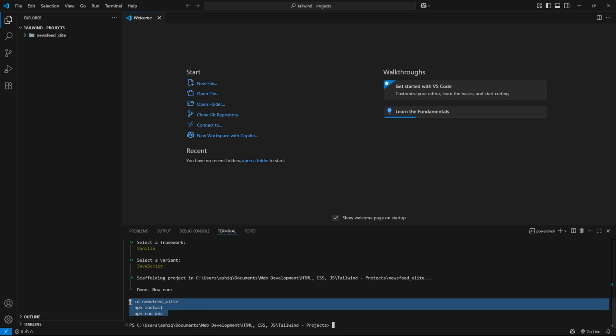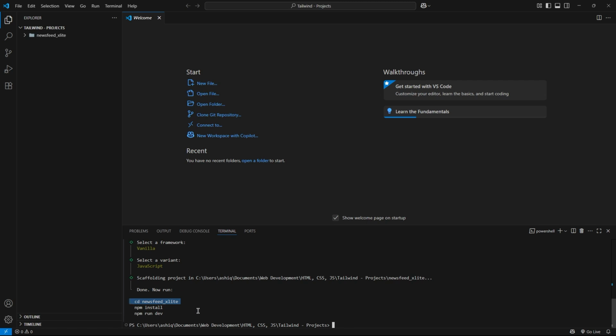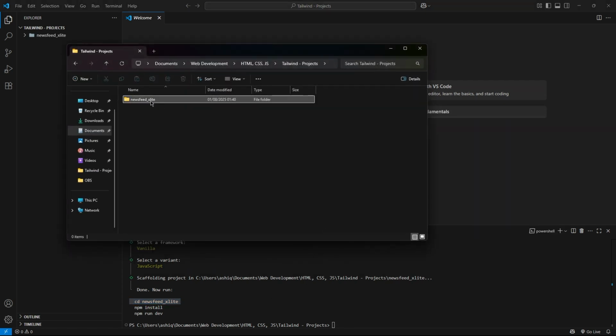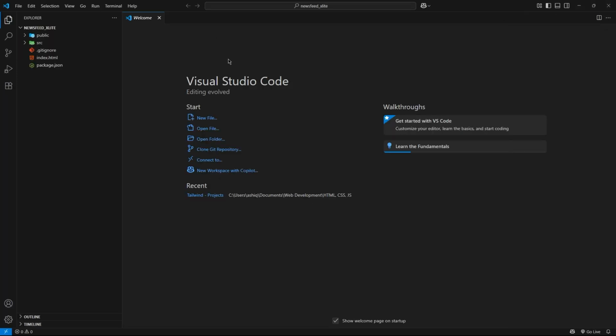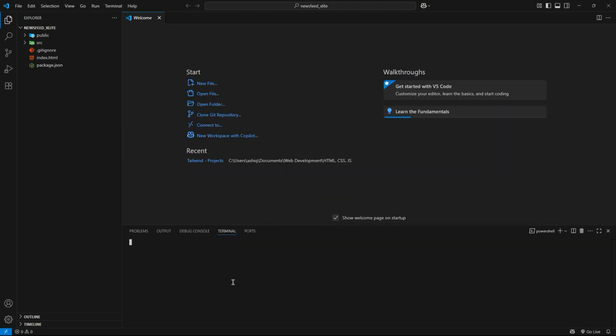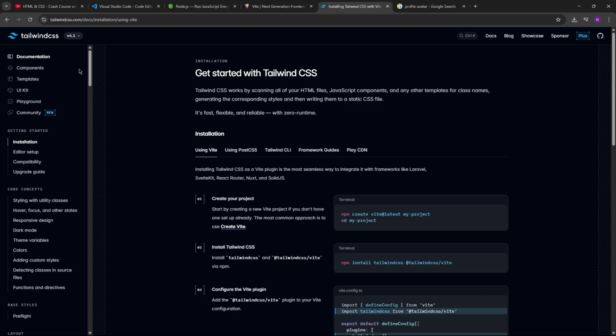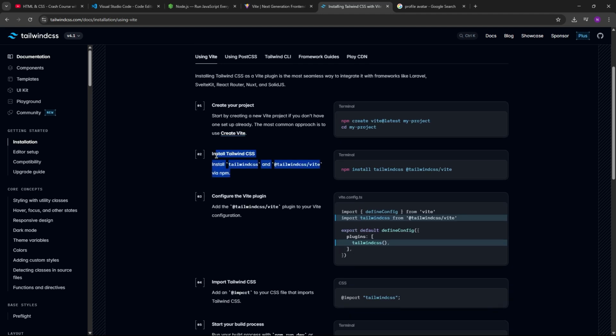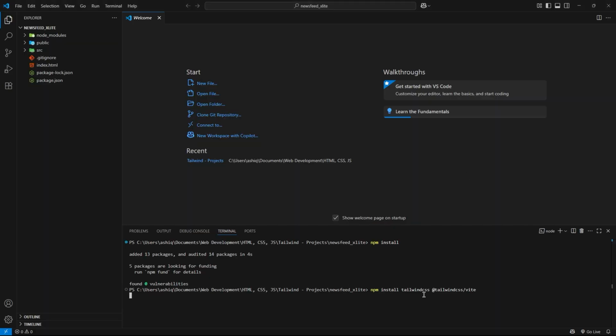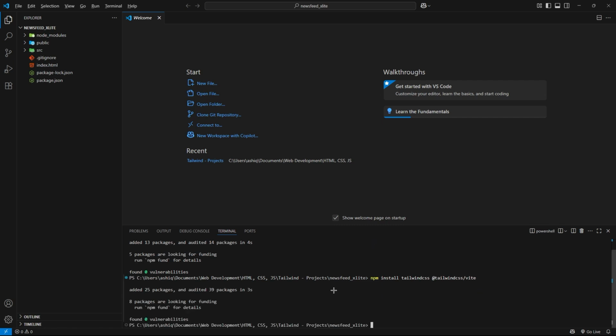So let's do those. Instead of doing cd newsfeed_xlite, I'm simply going to drag this newly created folder into the workspace. And then here I can open up a new terminal and say npm install. Now while it is happening, let's go back to that Tailwind page. And here we need to make sure that we install Tailwind then. So let's copy this command and back in our terminal, paste it, hit enter. Done.